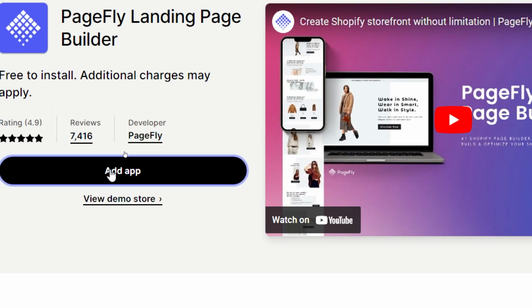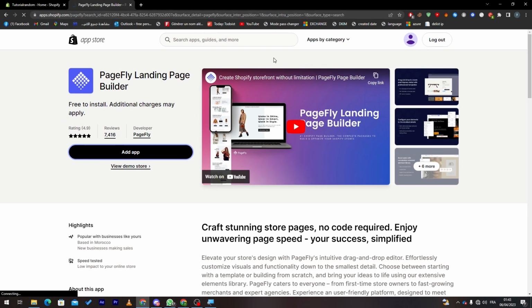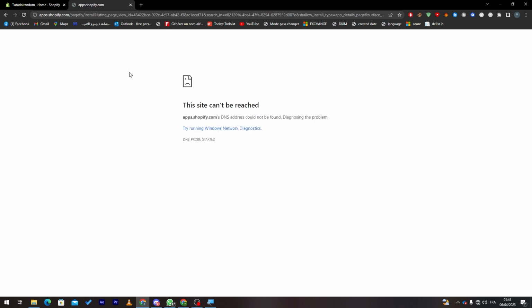Here we go. Click on add app and then give it some time. It will load and here we go. So now it will take us to the next page. Here we go. It is currently taking so long. I think, oh, I guess because I've lost my internet connection, so I'll be back right after it comes back.